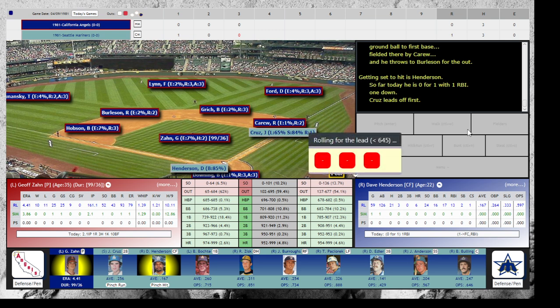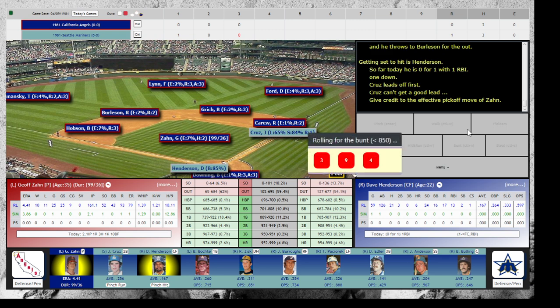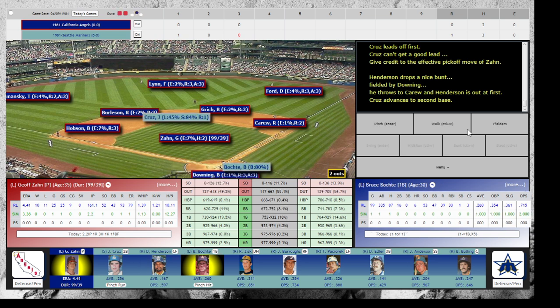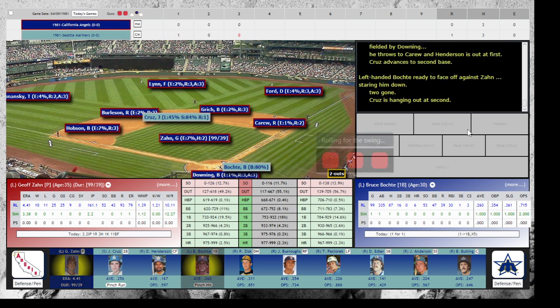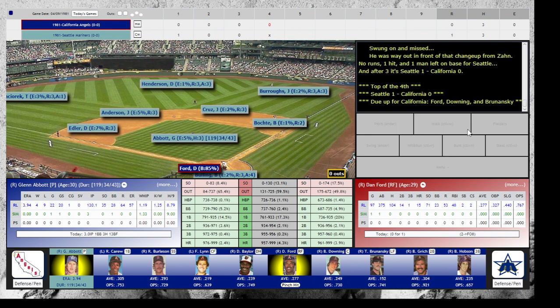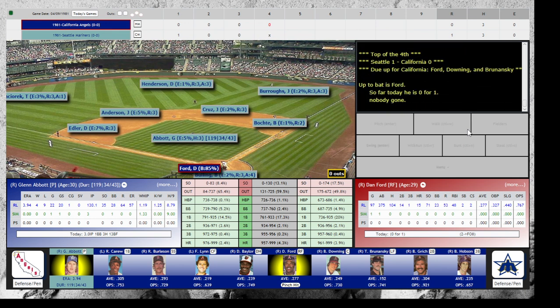Dave Henderson, the batter, 1 out. Cruz can't get a good lead. Credit to the effective pickoff move of Jeff Zahn. Henderson bunts it. Fielded by Downing, he throws to Carew, and Henderson is out at first. Cruz advances down to second. And we've got a lefty-lefty matchup here with Bruce Bochte facing Jeff Zahn. Swung on and missed way out in front of that changeup from Zahn. No runs, a hit, and a man left on base for Seattle. Top of the 4th, Mariners ahead, 1-0.